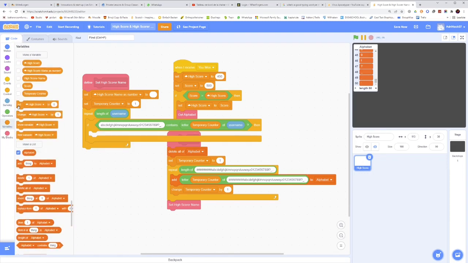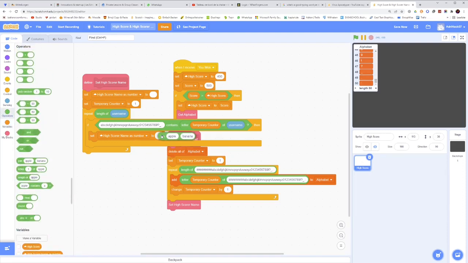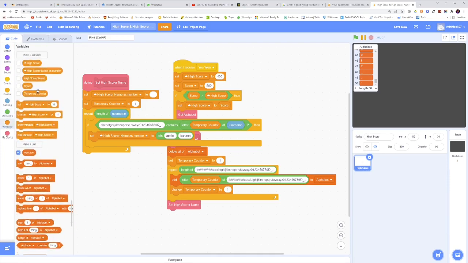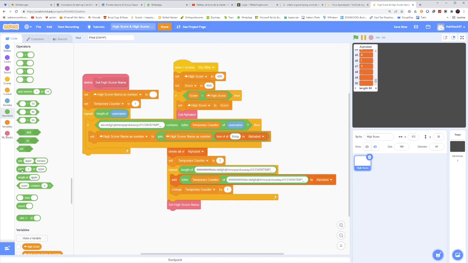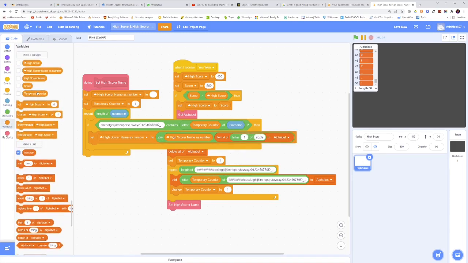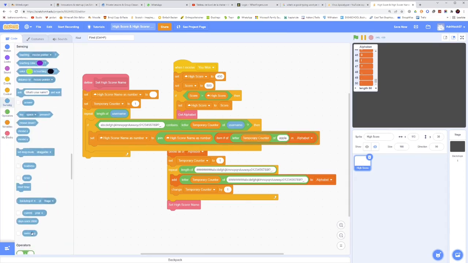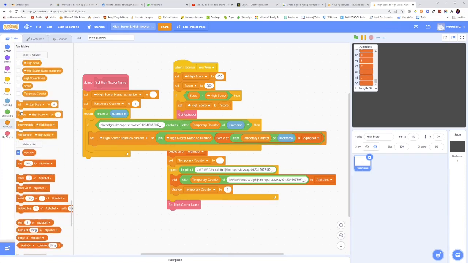Then we will set the high scorer name as a number, 2, and then take a join block. Join high scorer name as a number again, with, then take item number of, and then we have letter of, and then have temporary counter in there, and then have username, sorry, instead of apple again. Then change temporary counter by 1.